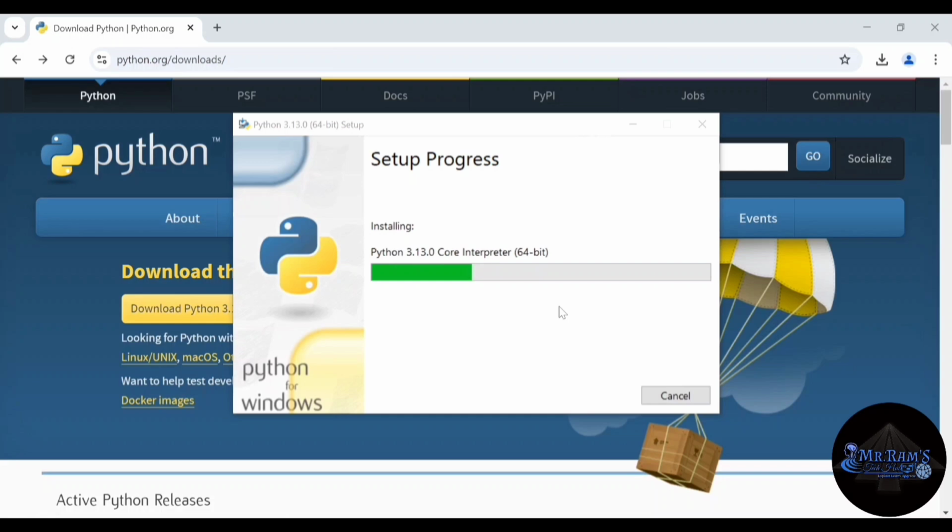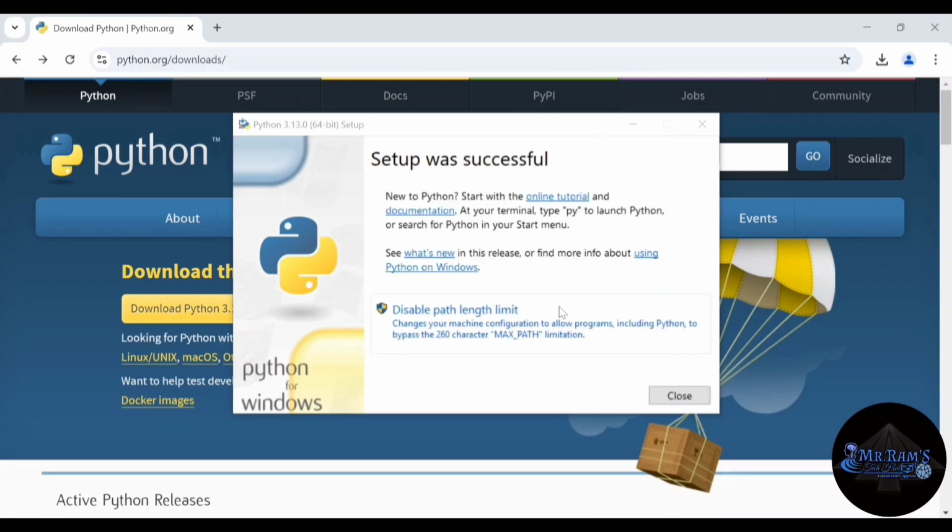The setup progress is running. Please wait a few minutes, it will install. Based on the net speed, it is going to install. Yes, the setup was successful. Just click on the Close button to close this window.